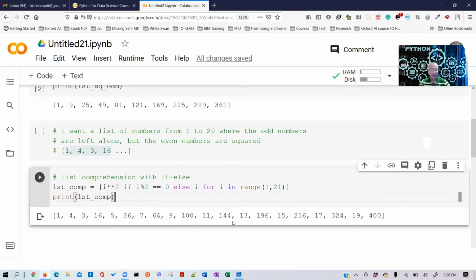So this is the power of this comprehension. See how elegant, very elegant. One line of code. This is the Pythonic way. It's something called Pythonic. So this is a Pythonic way of doing it.